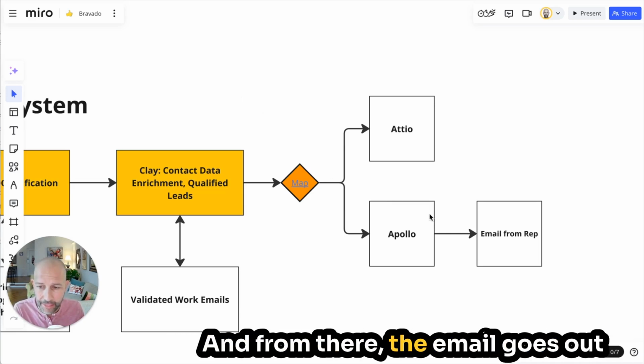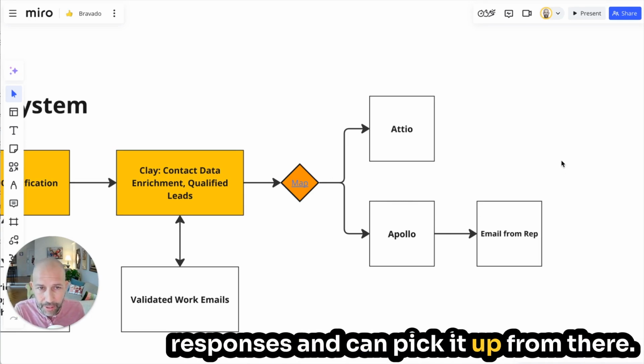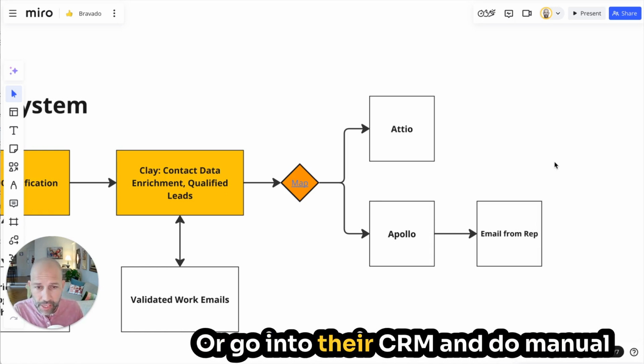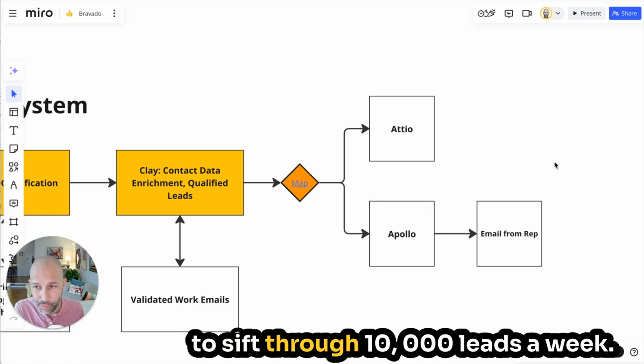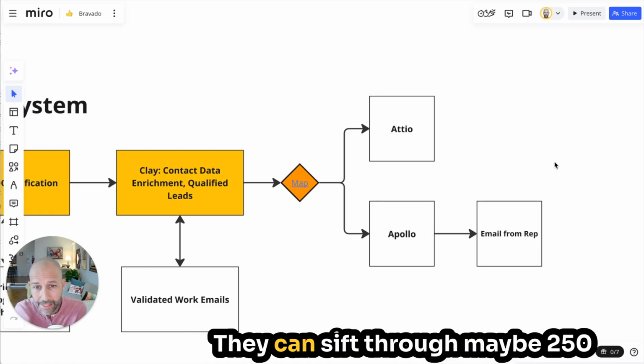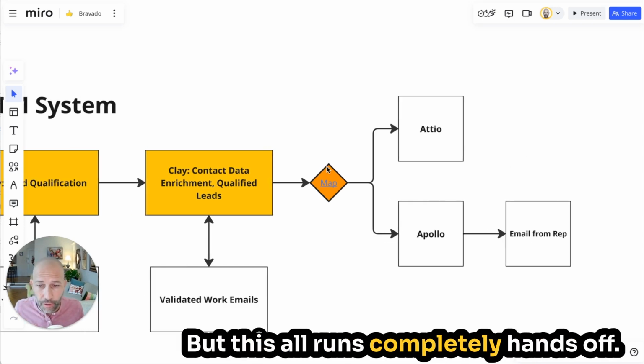And from there, the email goes out from the rep and they are receiving the responses and can pick it up from there. Or go into their CRM and do manual stuff on that, because they don't have to sift through 10,000 leads a week. They can sift through maybe 250 tier 1 leads or something like that, if the capacity is there for that. But this all runs completely hands-off.